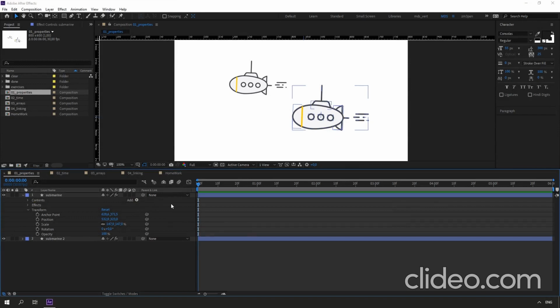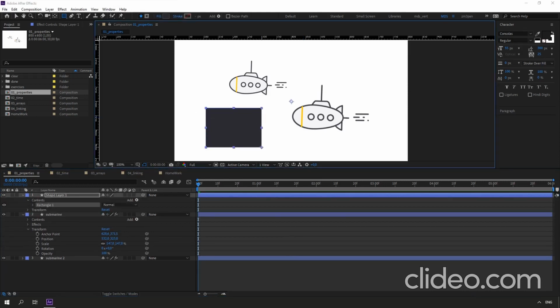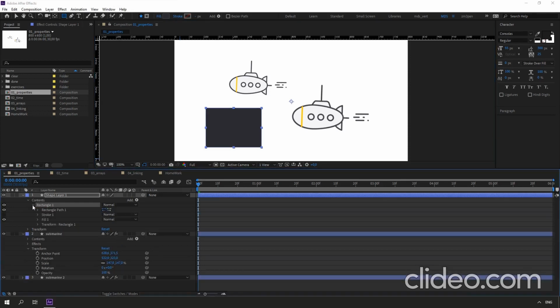We'll demonstrate using a simple rectangle as an example. Select the rectangle instrument or press Q on the keyboard. Create it. The layer immediately expanded to the rectangle 1 group. This is one more group that belongs to the contents property group. Let's expand it. With this triangle, it's easy to understand what we're looking at. A property group or a property.